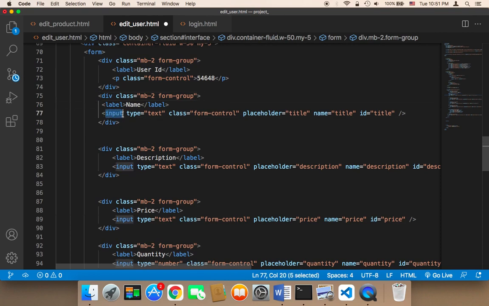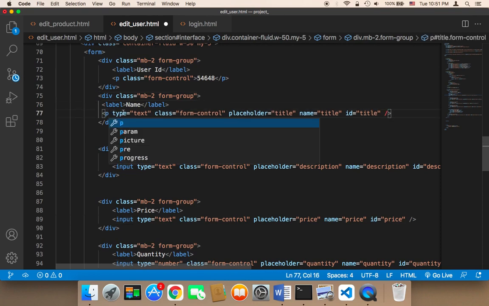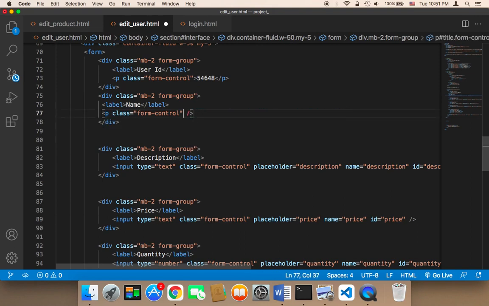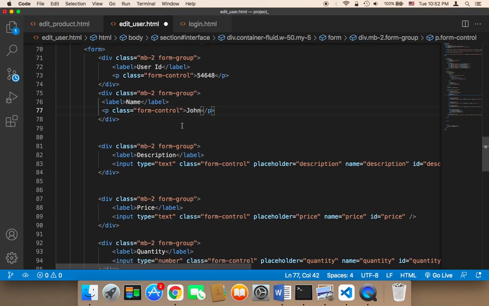So I'm going to change the input to be P. It's not going to be an input, it's going to be a paragraph. I'm going to remove this completely, close this tag, and then just display a name here, similar to the user ID. So the name and the ID will be fixed and will never be changed.